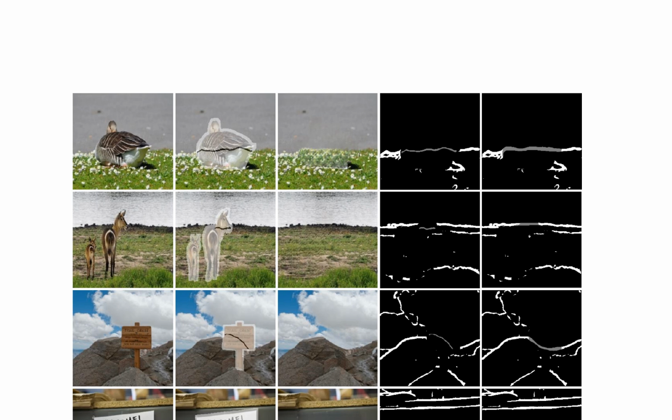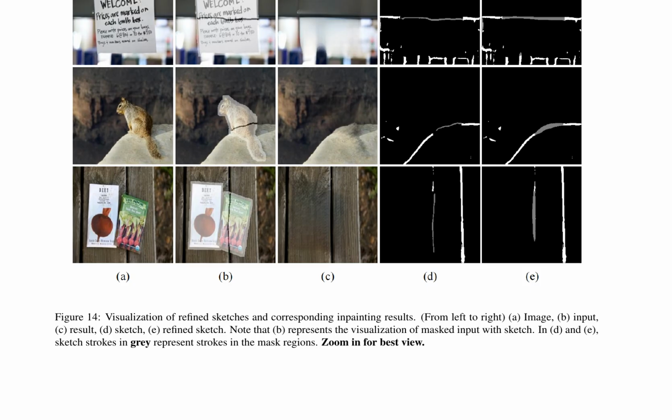In these columns, the gray strokes represent the sketch strokes in the mask regions. The refined sketch in column E exhibits a more accurate and detailed representation of the original image, highlighting the importance of the refinement step. The visualization underscores the importance of the sketch refinement process in generating high-quality inpainting results.